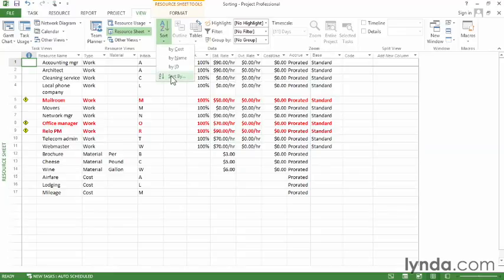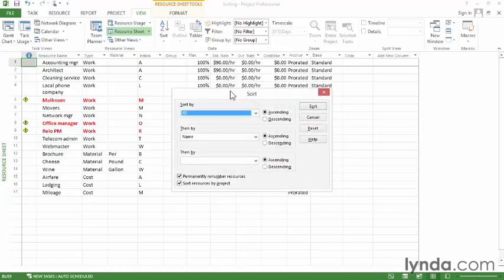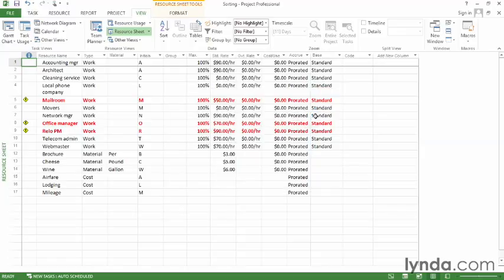But there's one other thing that you have to do, and that's to go back into the Sort By box, because that Permanently Renumber Resources checkbox is still turned on, and that means any other time you sort the resources, it would permanently renumber, and that's not what you want. So turn that off, and then just click Cancel, and now you're all set.